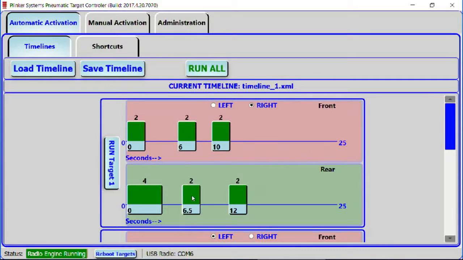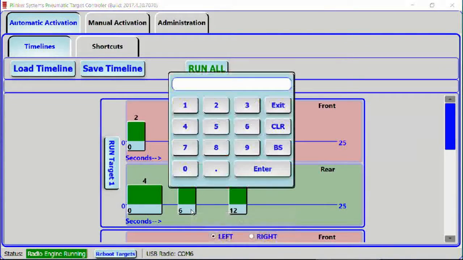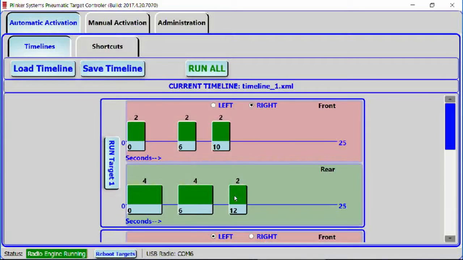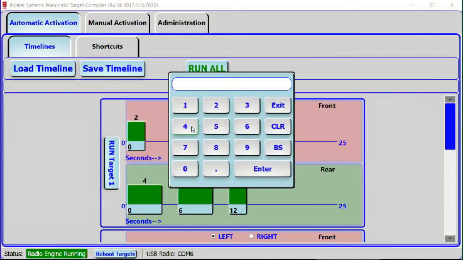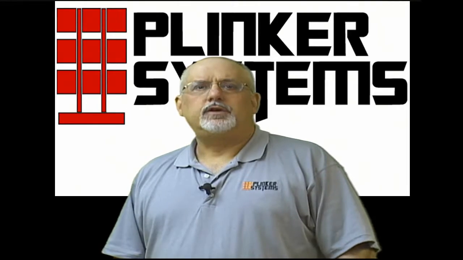Let's make them all, say, 6 seconds. So we're going to have a 2-second delay. And then notice this ends at 10 seconds, so we need to put this guy at 12 seconds. And then we're going to make him display for 4 seconds. Okay, that was an individual timeline.